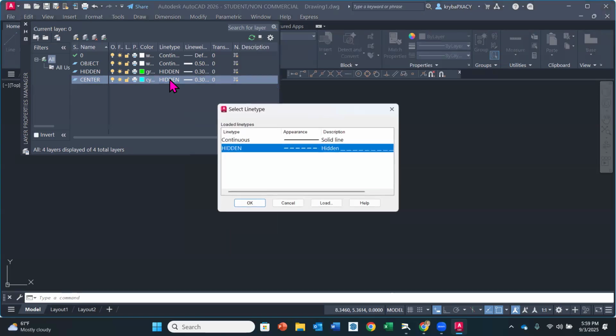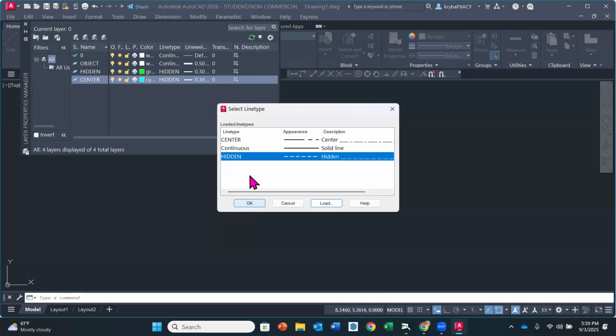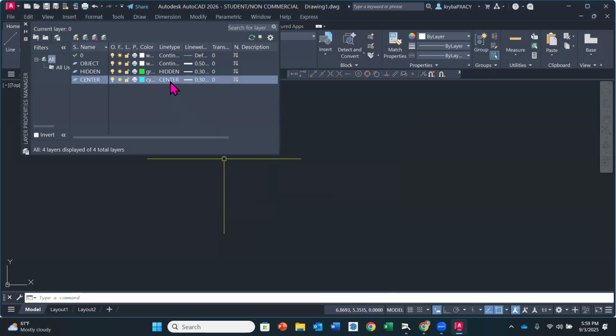So we need to click on hidden. We need to load a center line. So we got to click on load. And then we're going to roll down to center, the first center, okay? And then okay. And then select center, because it won't select it, it's loaded, you got to select it, then okay. Now, if you need to go back in it, just re-click on the word that you need.